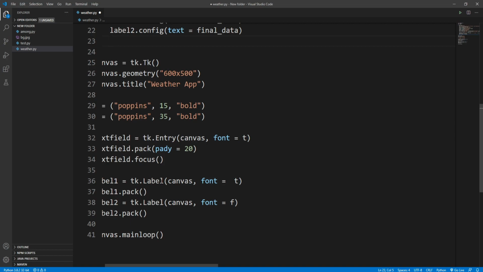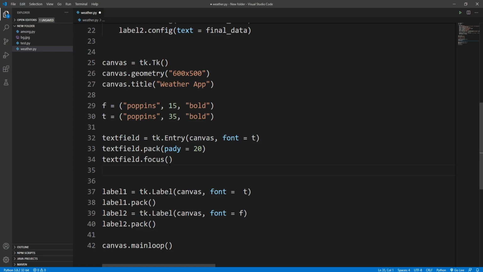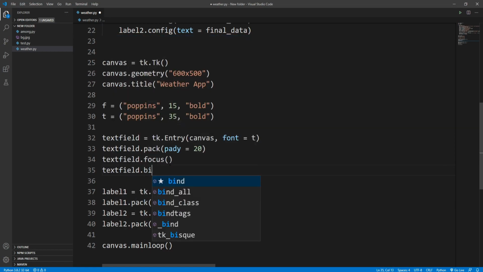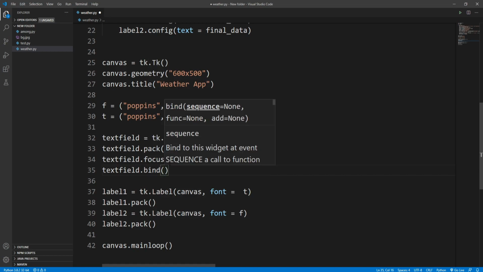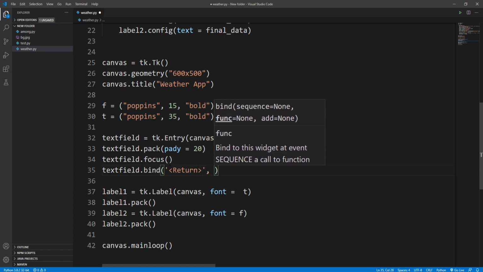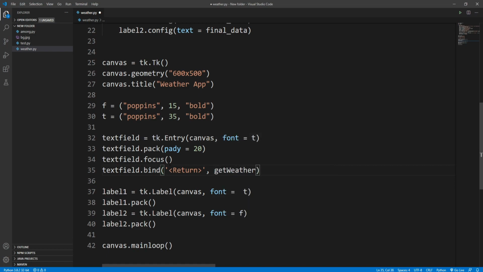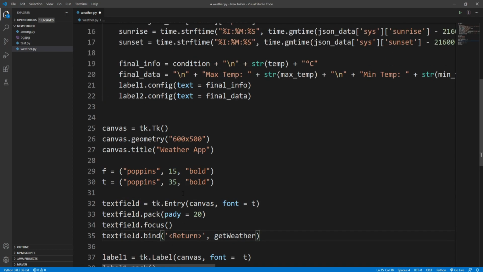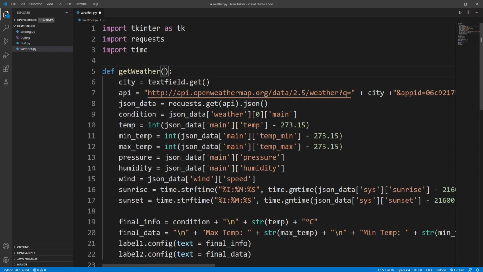So for this I'll write text field dot bind, and here I'll add return, and on every hit I'm going to call the get weather function. Alright, and here I'll pass the canvas.